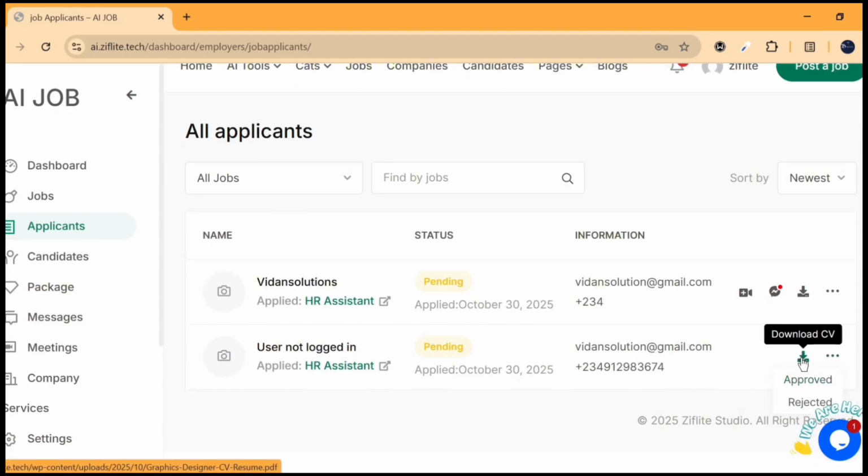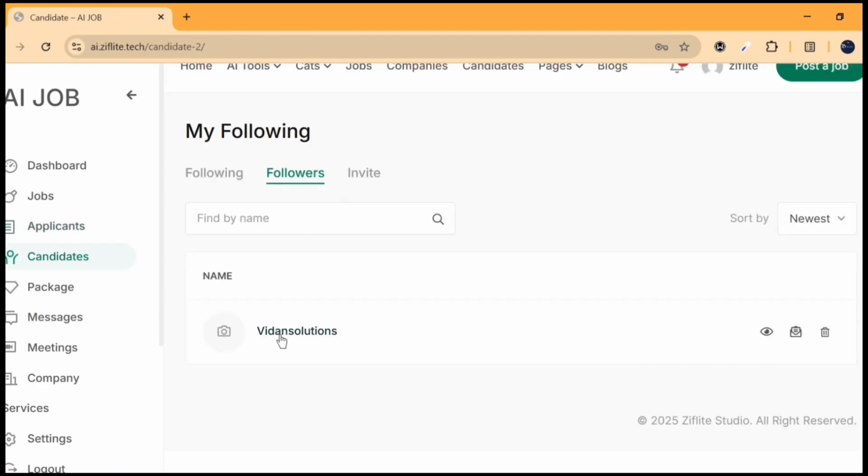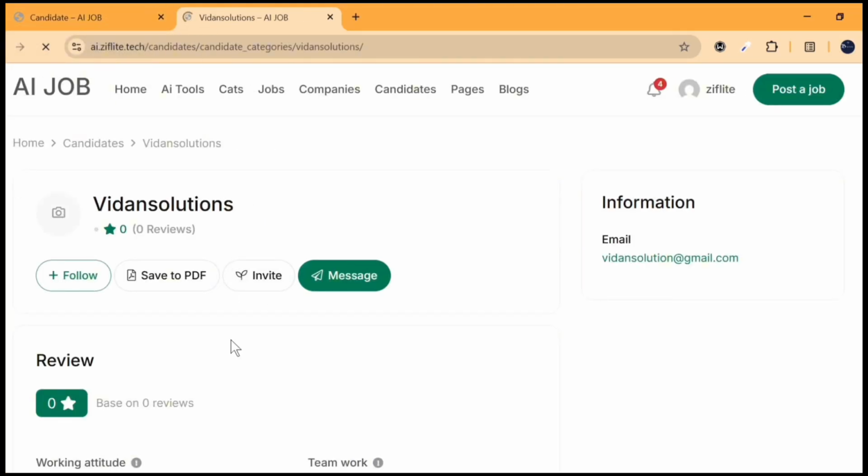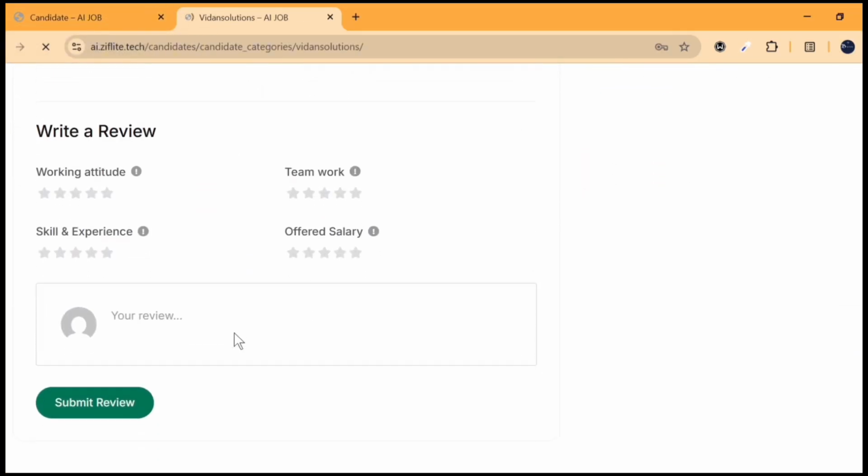They could as well download the person's CV and see what's going on that angle. Now if the applicant has uploaded a picture, they'll be able to see that. As well they could see candidates. You could see this candidate, that's Vidan solution. You notice we follow them, right? So they could get in and see all of their information. So these are what companies will look at.